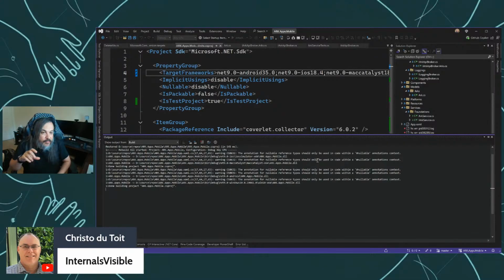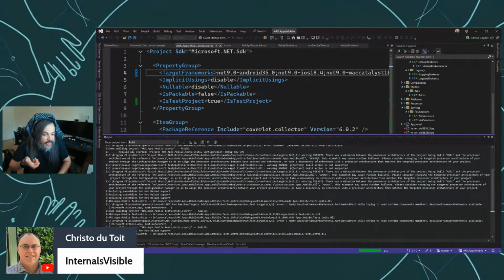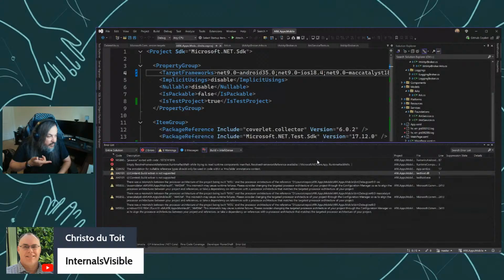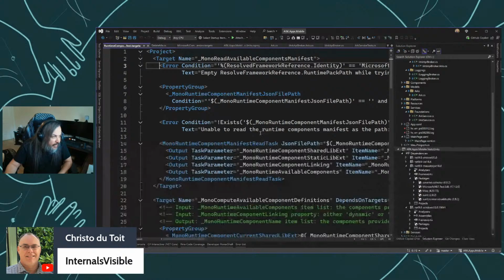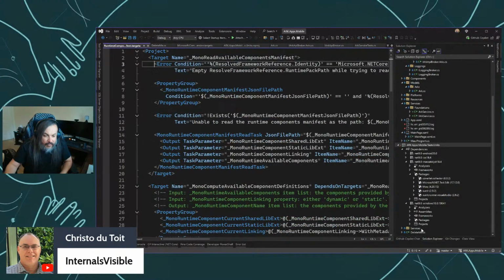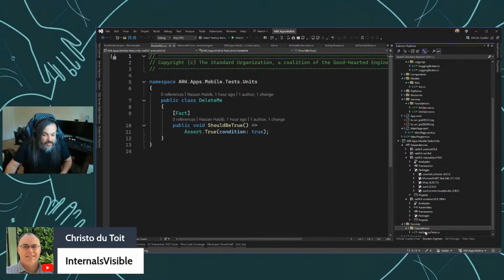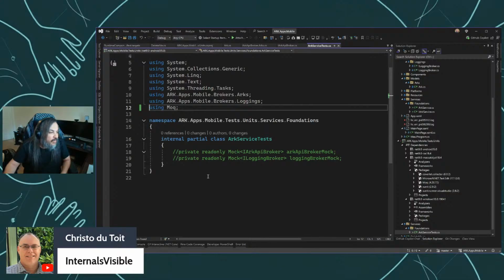In fact, if we build it with the .NET 8 template, we can go back. Well, I'm seeing different results now. It says empty resolve framework reference runtime pack path. Wow. Okay, but things are looking better, I'll say that. So foundations, service. Can I do this? May I bring the mock back?